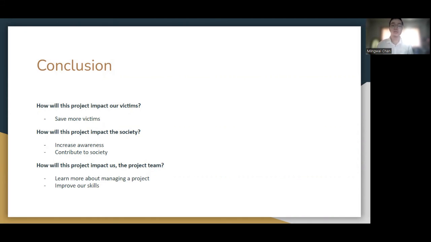Okay, lastly, how will this project impact us, the project team? First and foremost, we can learn project management skills like communicating with our project team members. We can learn to design tasks or activities. We can learn what is necessary for the project.